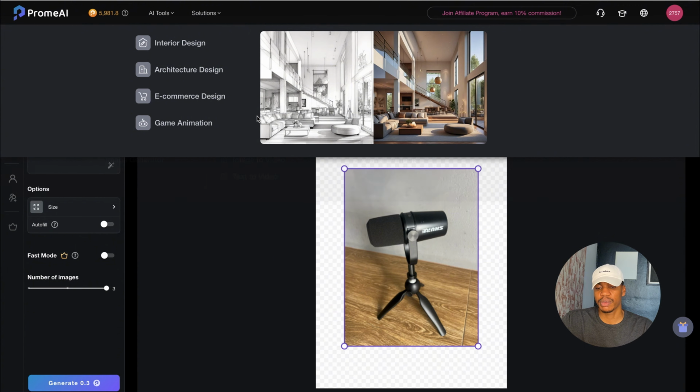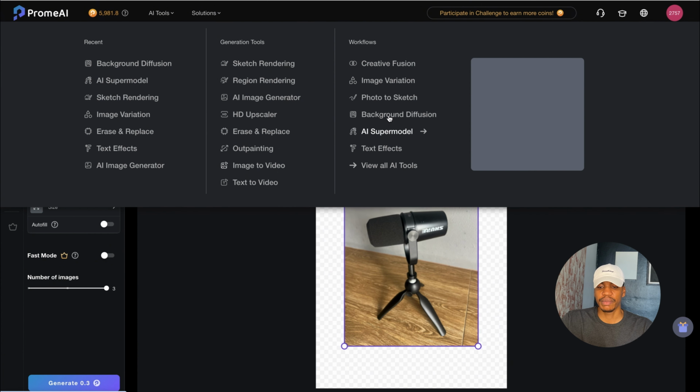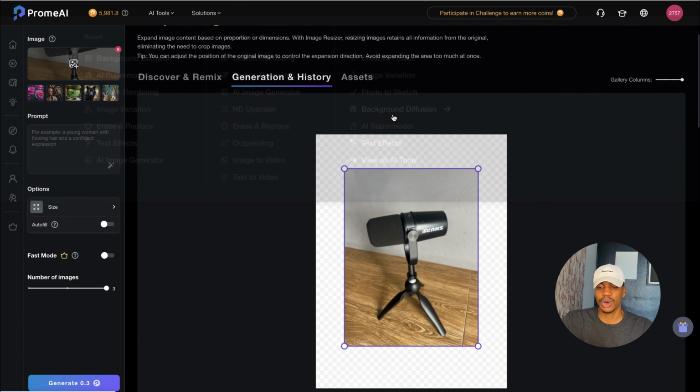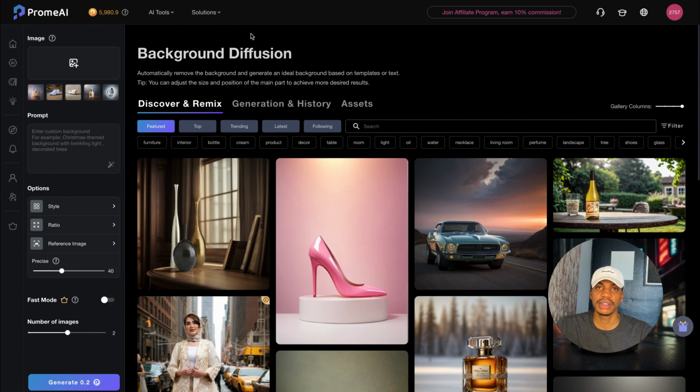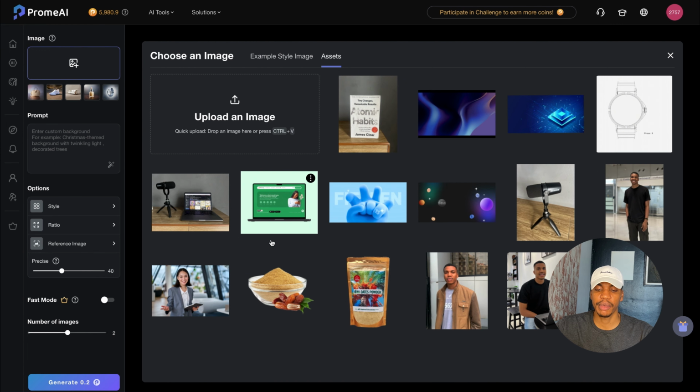Let's go quickly to something else. This time, I want to try out the background diffusion option. So guys, here I have the background diffusion option, and I'm going to go ahead and select an image. For the image, I'm going to be using a mockup, this laptop mockup option that I have here.